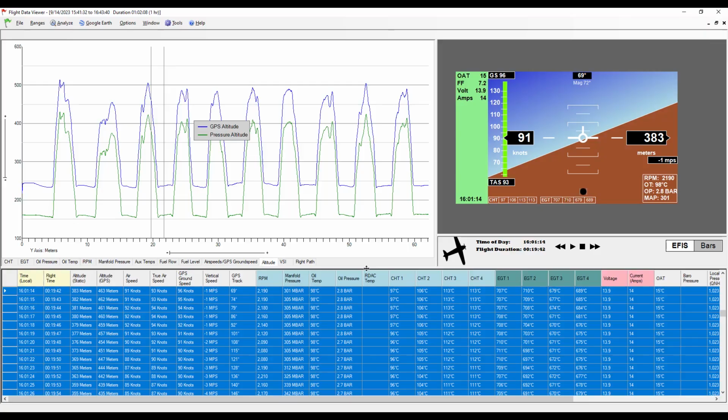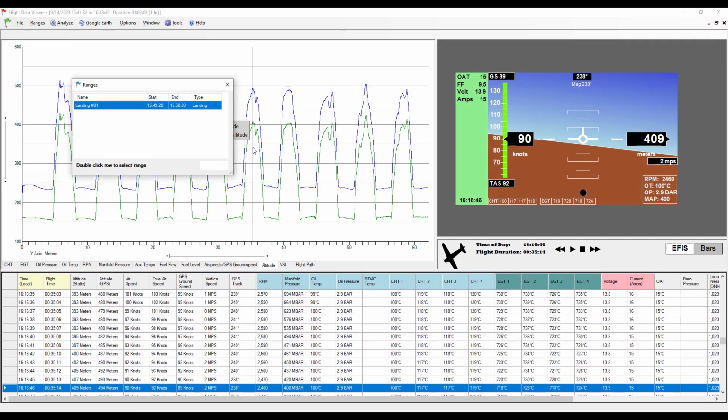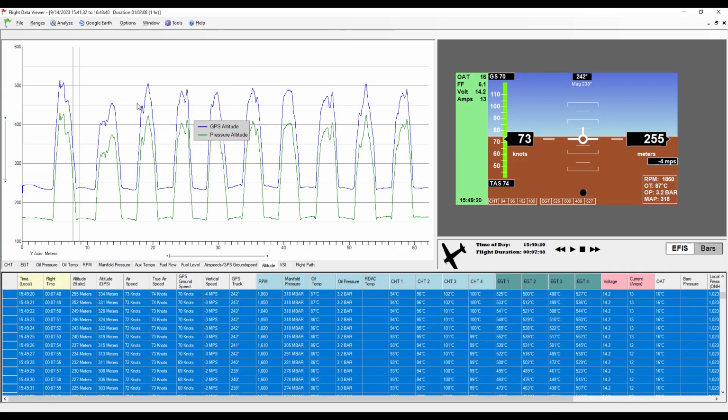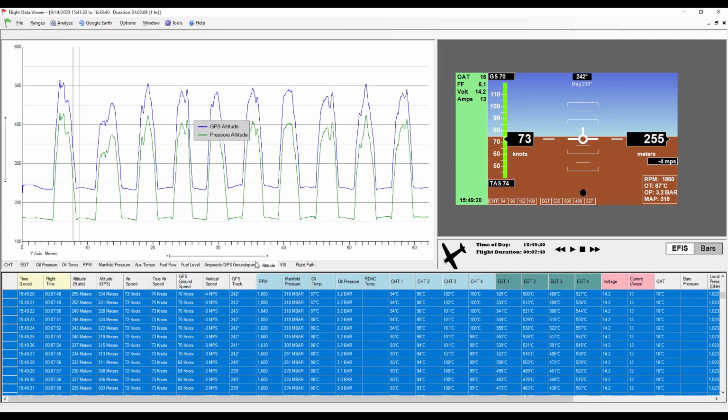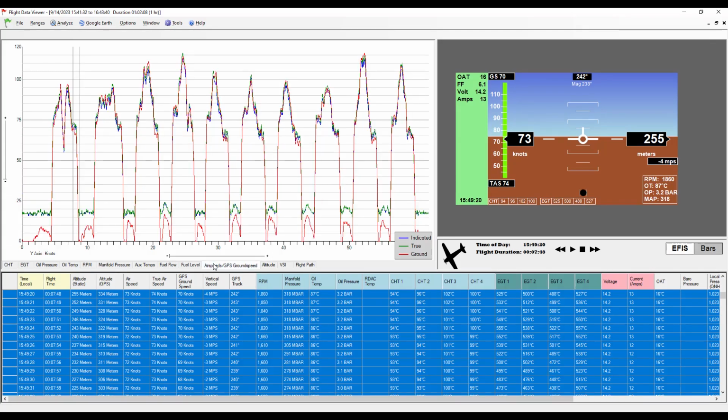Now run the landing distance calculations for each landing. Hold down the Shift key and press F2. A list of previously saved ranges will be displayed. Double-click on a range's name to select it. You can also display the list of ranges using the menu by selecting Ranges, Select Range.